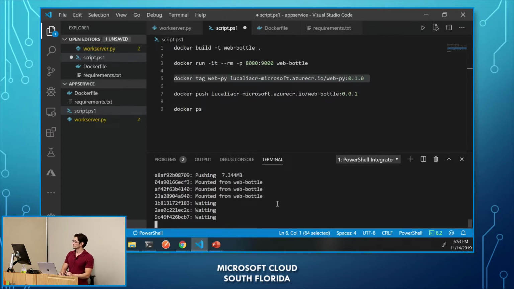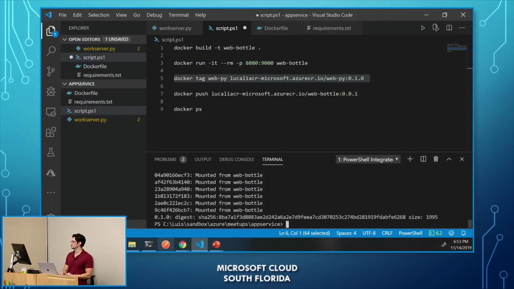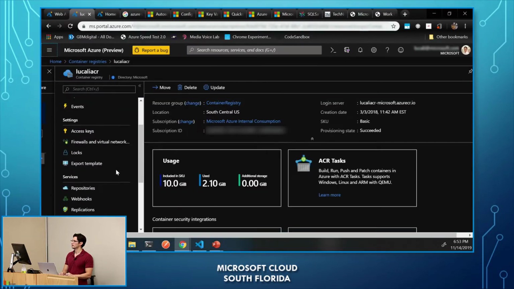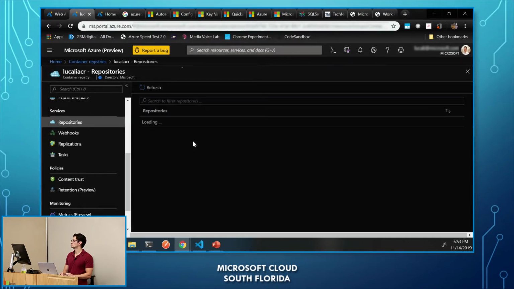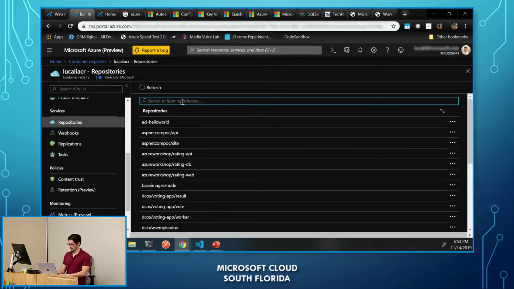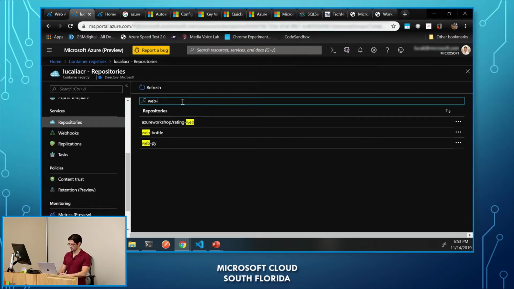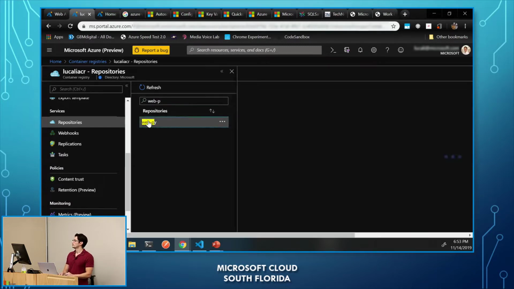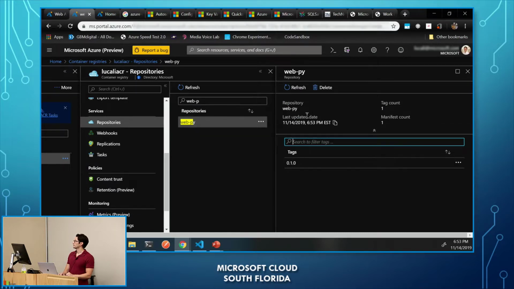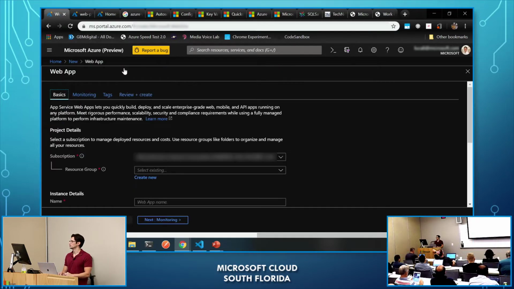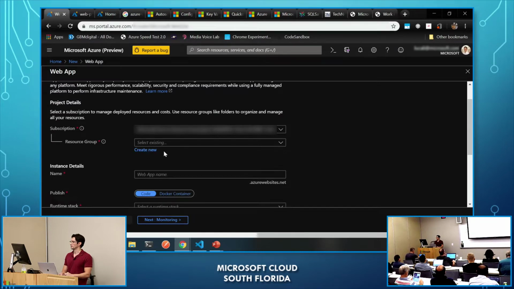Okay, so the image is being pushed to my container registry, and if I go here and look on the repos, and I just look for the image, we can see the image, but also I can see the tags that I have uploaded. Right now I only have one tag. We're going to be changing something and then creating a new tag version.